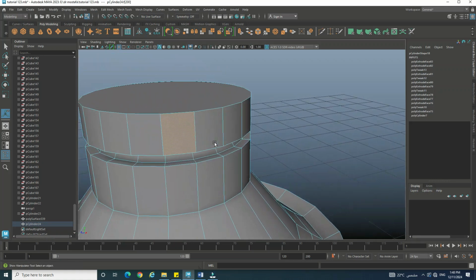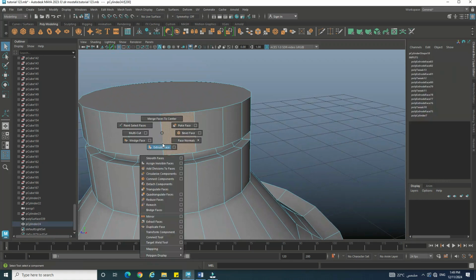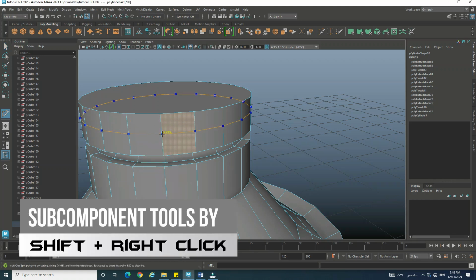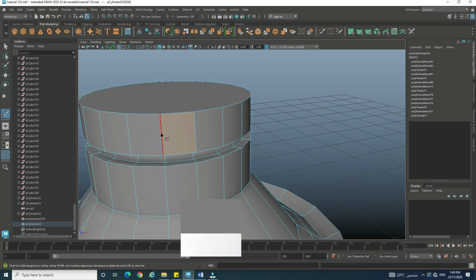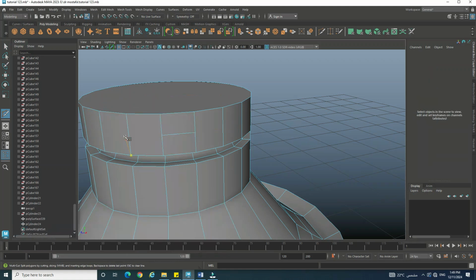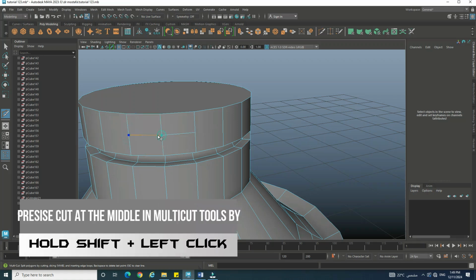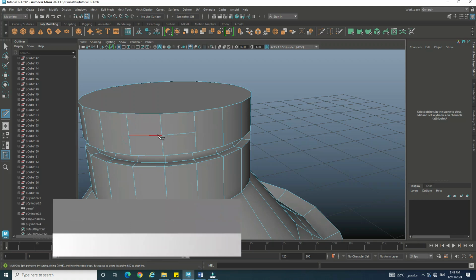Remember, you can select one face separately, or you can select multiple faces by holding Shift on the keyboard. Just get to the subcomponent mode, and for this one I will select subcomponent tools like the multi-cut tool. The multi-cut tool allows you to cut precisely at the middle if you hold Shift from the keyboard and left mouse click and press enter if you want to make the cut.